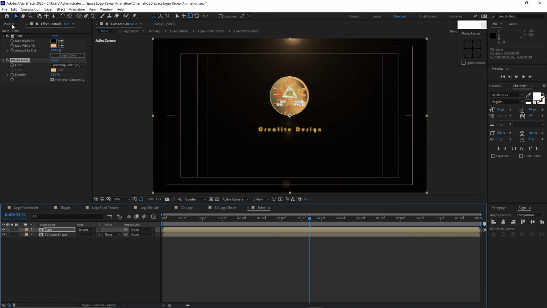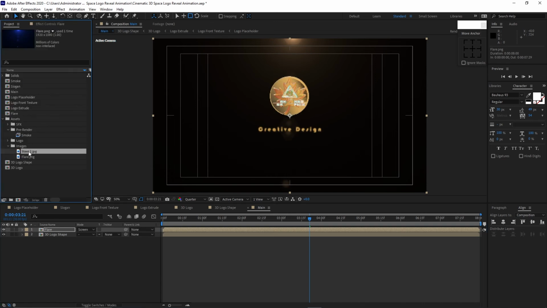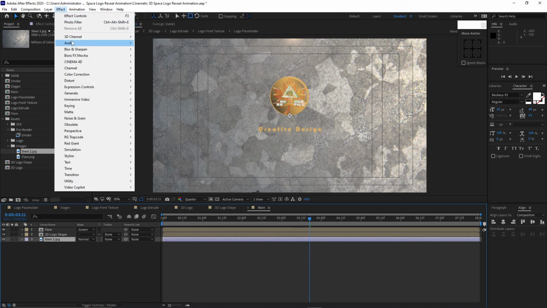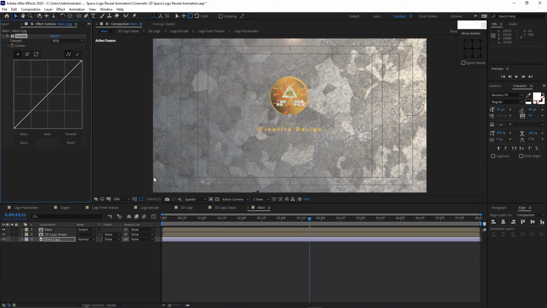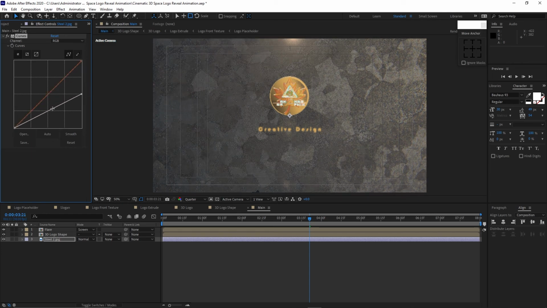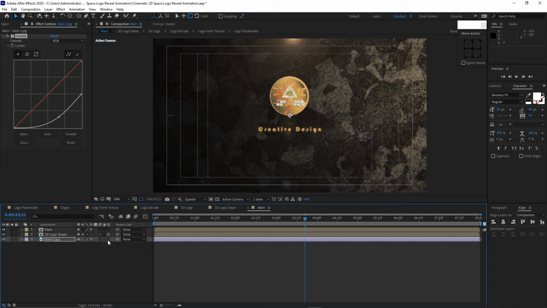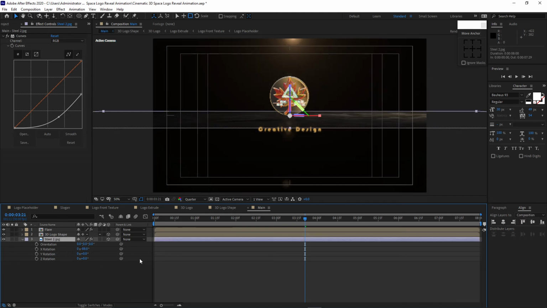Go back to your project panel and drop down this still image into the timeline. Go to effects and preset, color correction, add curves. I just want to darken it a bit like this. Toggle switches mode in here. Enable the 3D layer, highlight it, press R on your keyboard and change the X rotation here to -88. Then highlight the steel, press P on your keyboard for the position, drag it down.